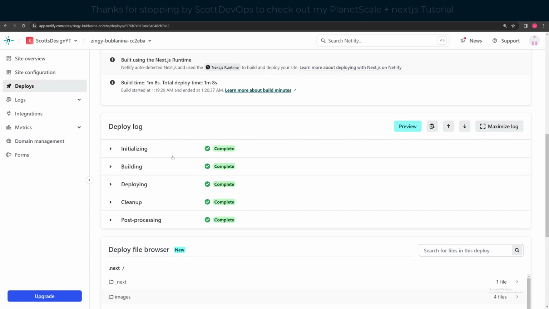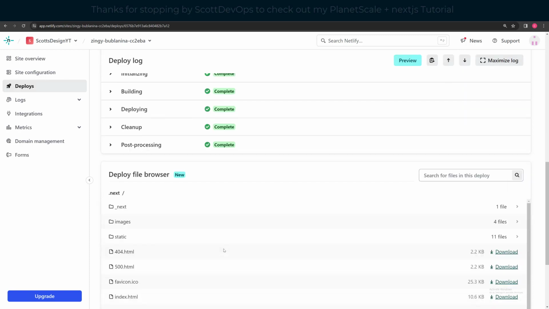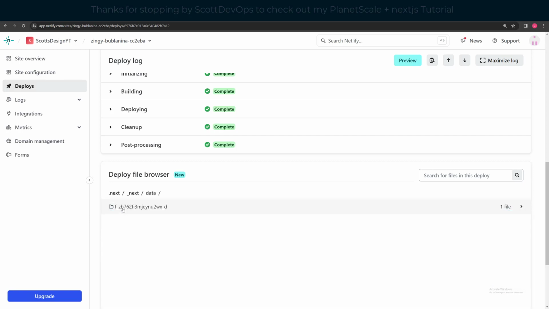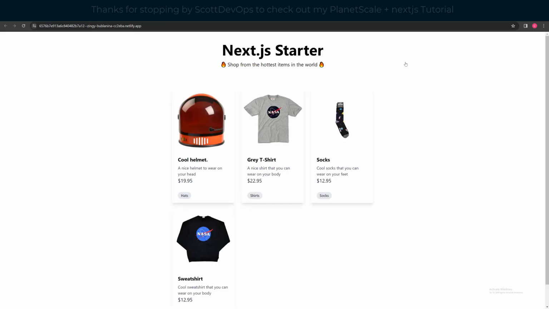There are the steps, the deployment log, initialize, build, deploy, cleanup, and post-processing have all been done. We can click on the preview button here. Also, there's a nice deployment file browser if you need to see certain things or download files to take a look at them for debugging purposes. You can do that by just clicking these download buttons here to download the files that it created. But let's go ahead and click on preview. And there is our URL and our application running on Netlify.